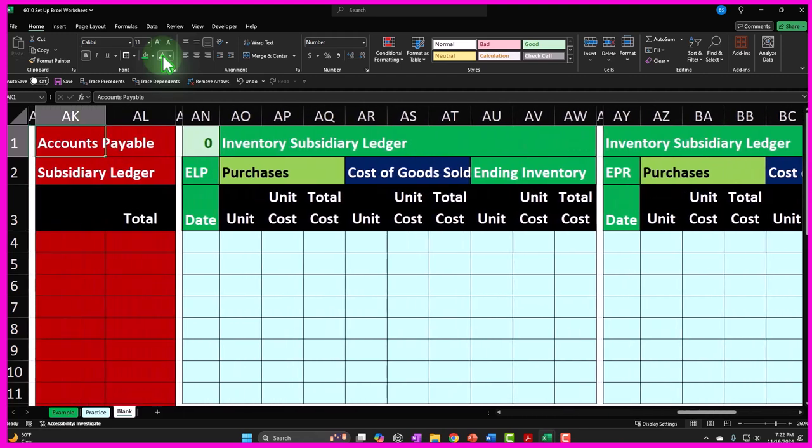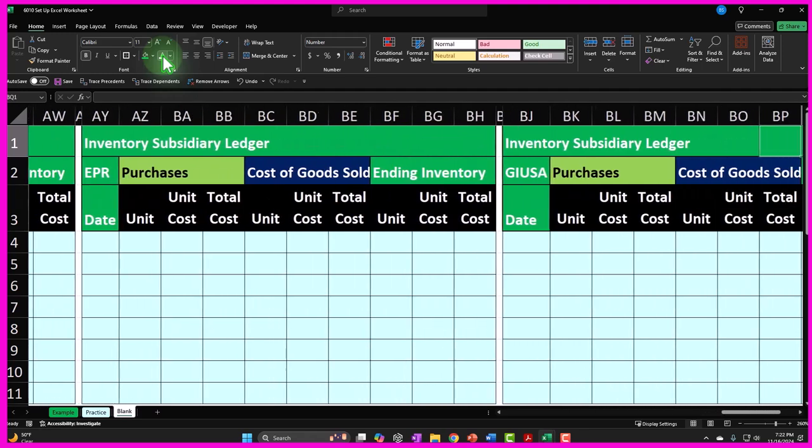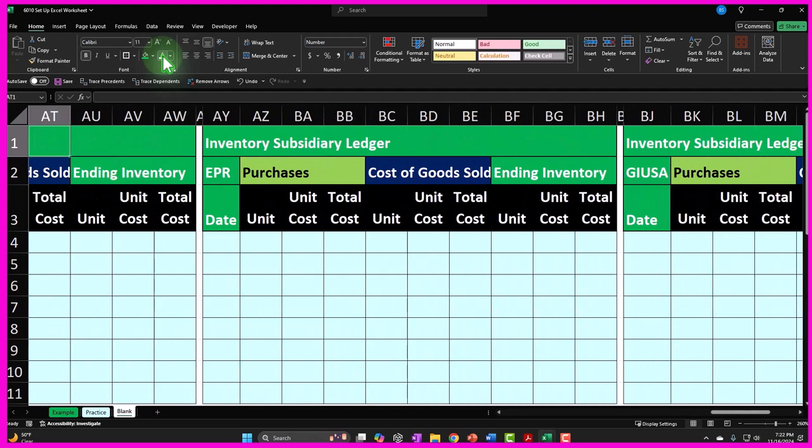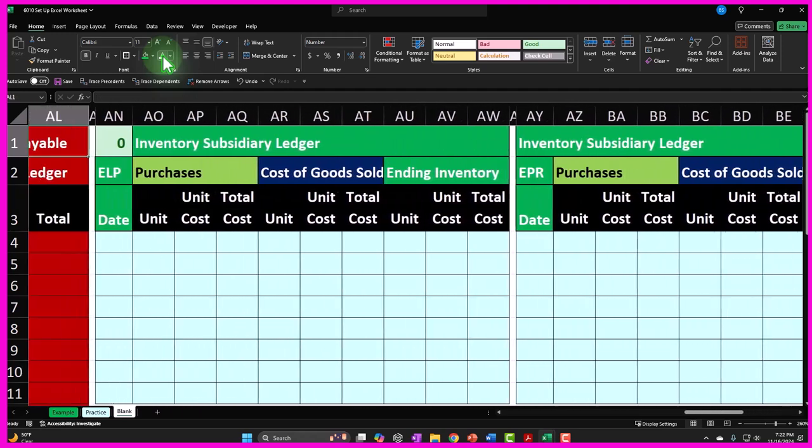All right, so there we have it. Okay, I think that's good. That'll be our baseline for our inventory. All right.